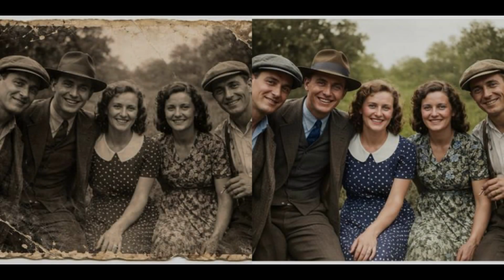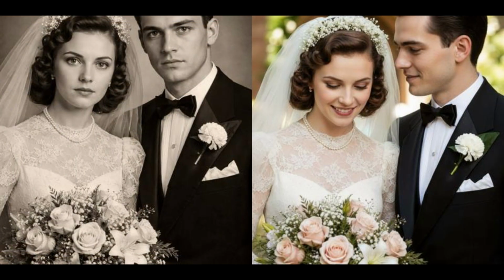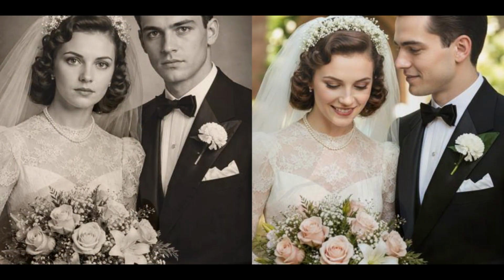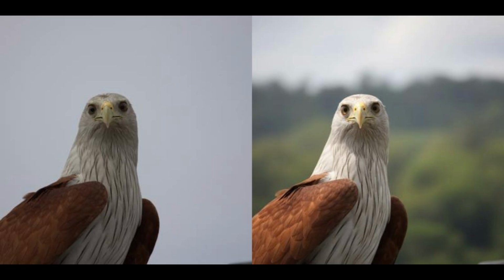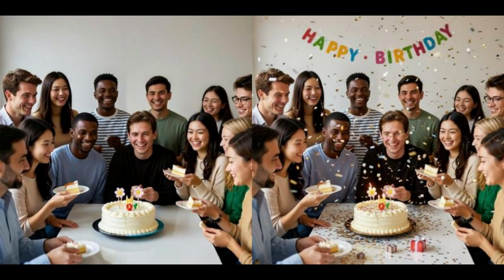Nuvio ImageO, turn black and white photos into vibrant color. Restore old memories. Make photos look natural and candid. Change backgrounds instantly. Add birthday, holiday, and celebration themes. Enhance facial features subtly. Smooth skin, brighten eyes, and refine details, all while keeping it natural.